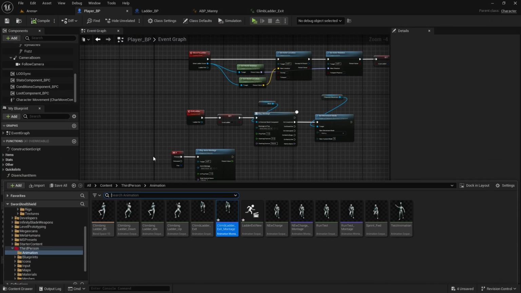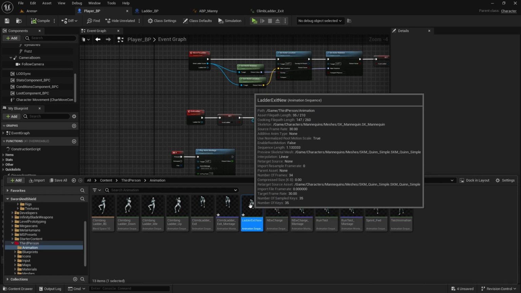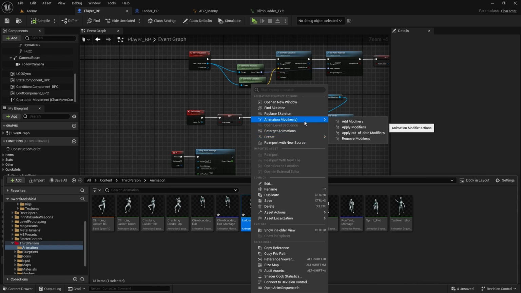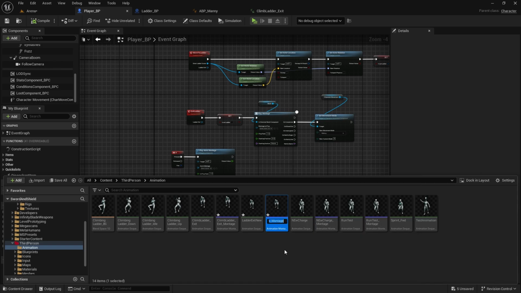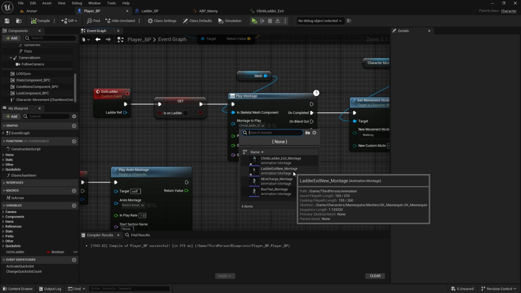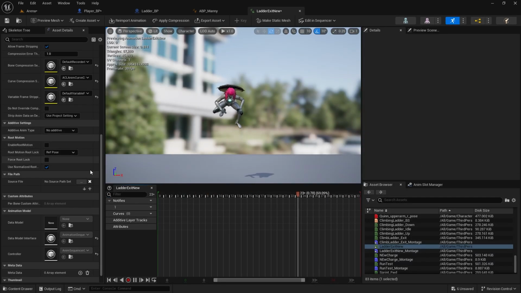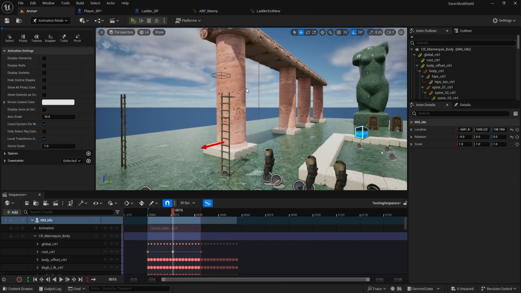I didn't change the animation. So climb ladder exit. What was it? New. Ladder exit new. So right click, create montage, create anim montage. I don't know why I'm renaming it, just leave it as it is, ladder exit new. And then here we need to add ladder exit new. And inside the ladder exit new animation itself, not the montage, enable root motion.